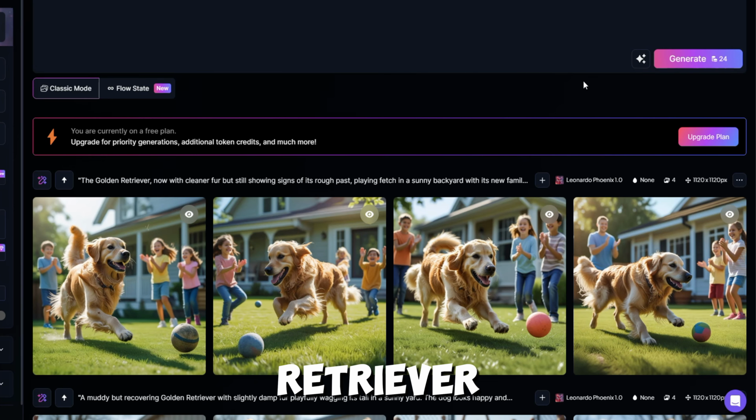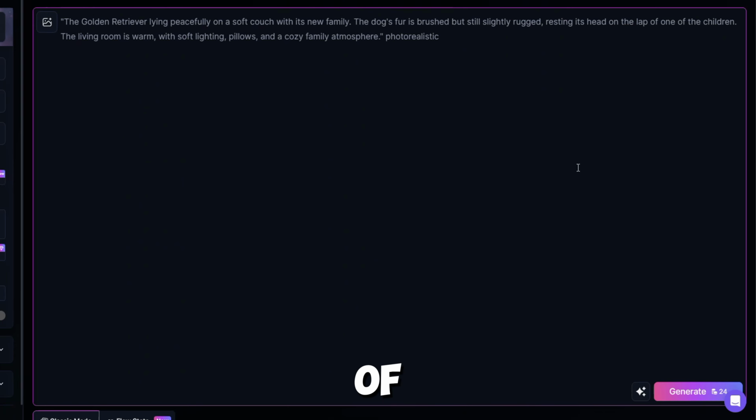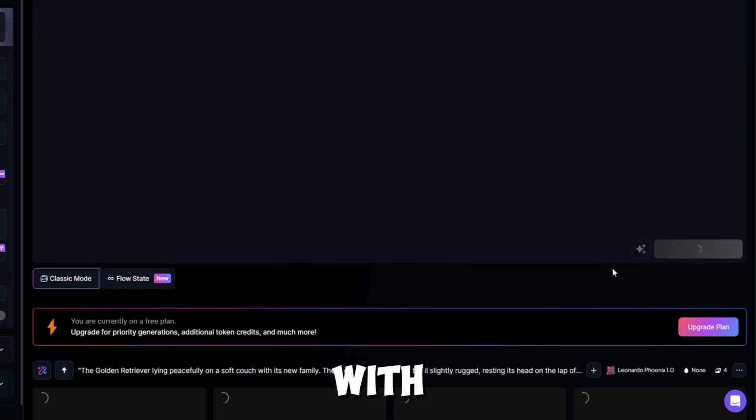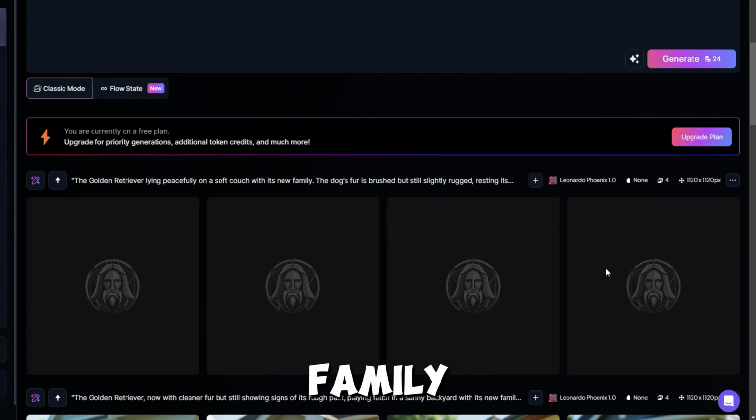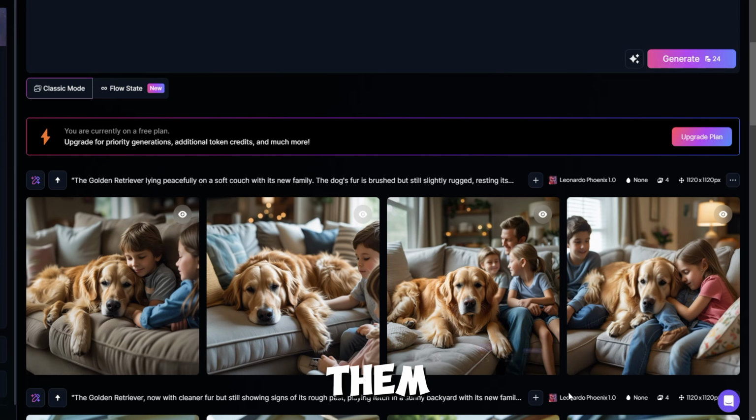The golden retriever lying peacefully on a soft couch with its new family. The dog's fur is brushed but still slightly rugged, resting its head on the lap of one of the children. The living room is warm with soft lighting, pillows, and a cozy family atmosphere. Photorealistic. The images produced will be incredibly detailed and lifelike. Choose the ones you like the most and save them for the next step.